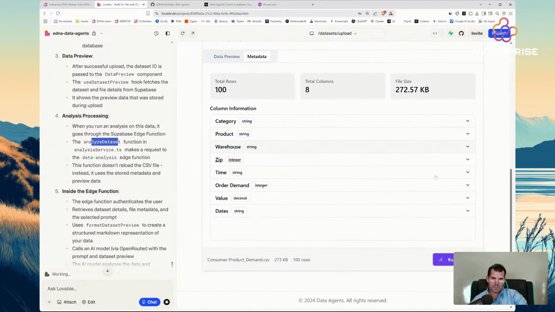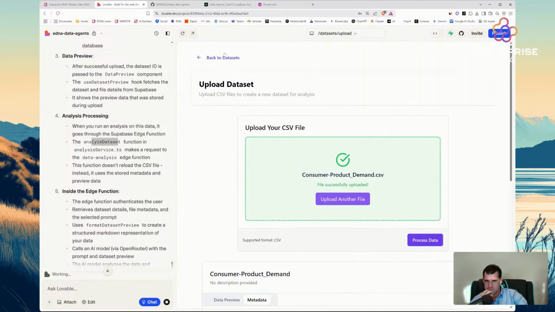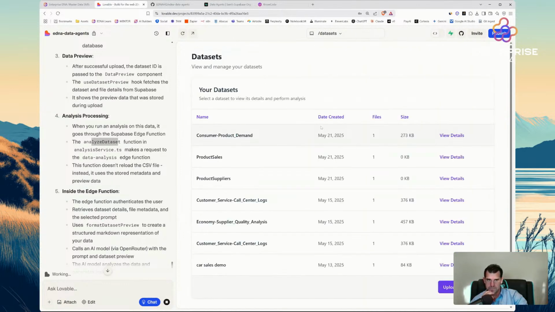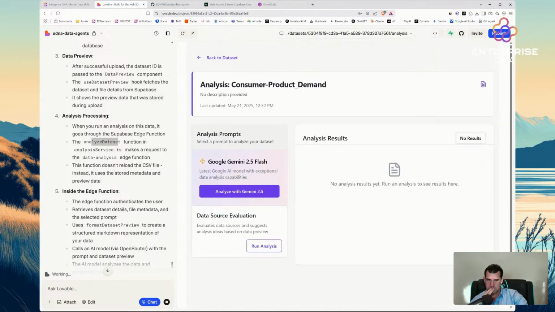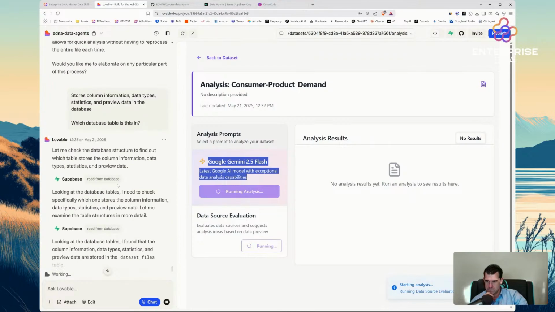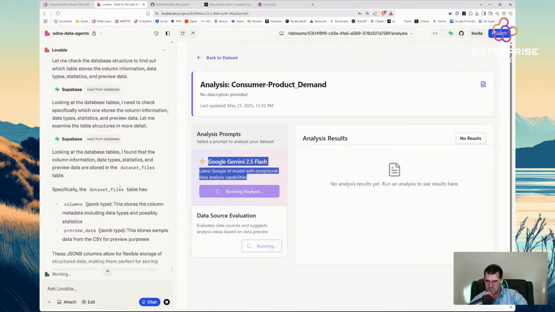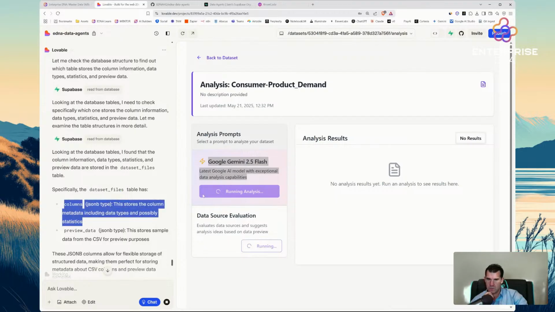Yeah, okay. So let's run analysis here. I don't even know what this is. Dataset files. Okay, so it's under columns.